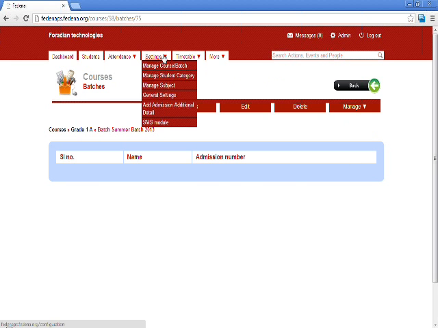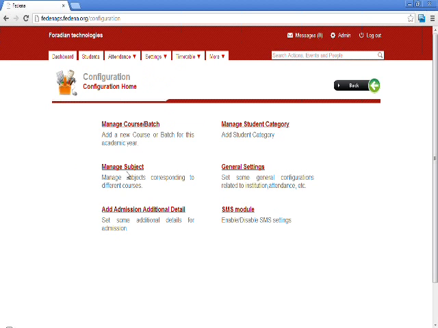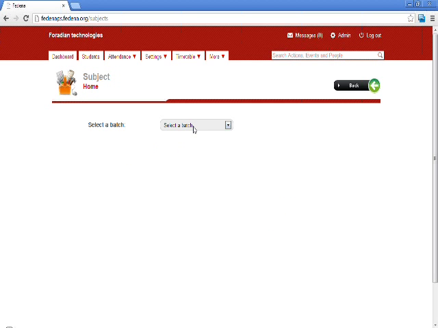And after setting the course, the next step is to create subjects or add subjects for the different batches available. So go for manage subjects. First one, go for it, select the batches you want to add a subject. Here you can see there are two types of subjects.